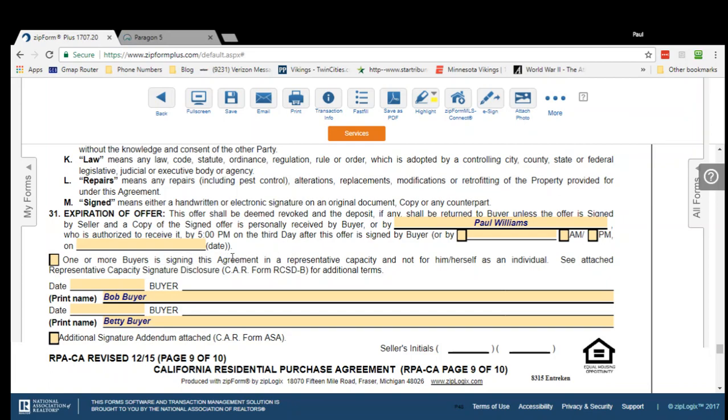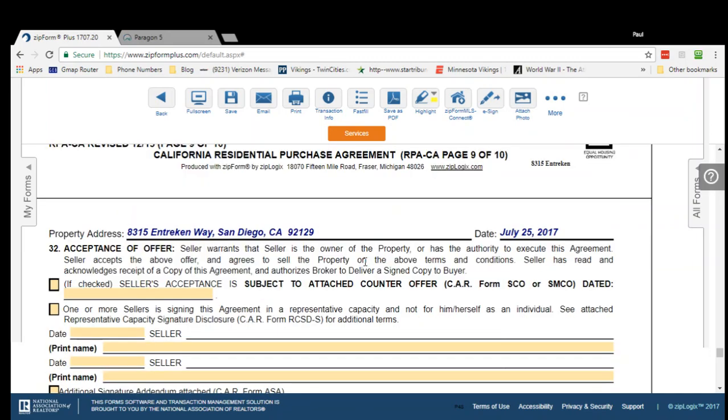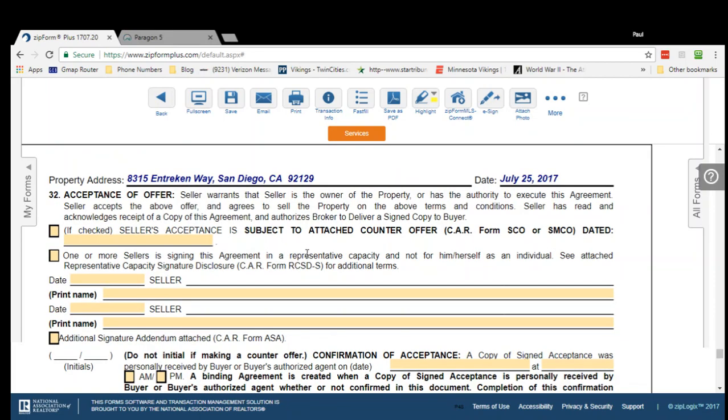One or more buyers is signing this agreement in a representative capacity. So let's say they're buying it as an LLC or something like that. That's what this is for. Seldom you'll find that. Acceptance of offer. This is what I was basically talking about.